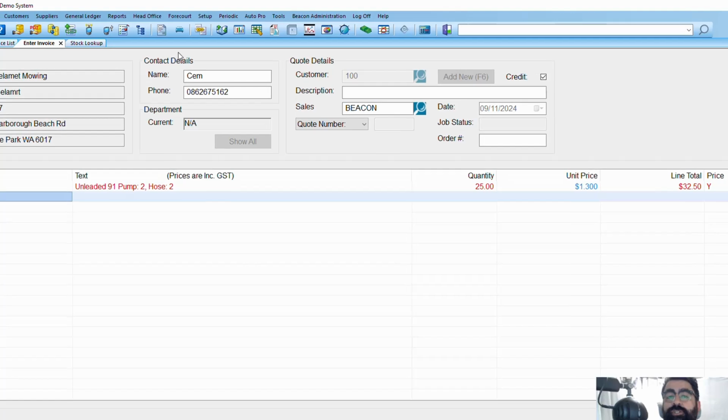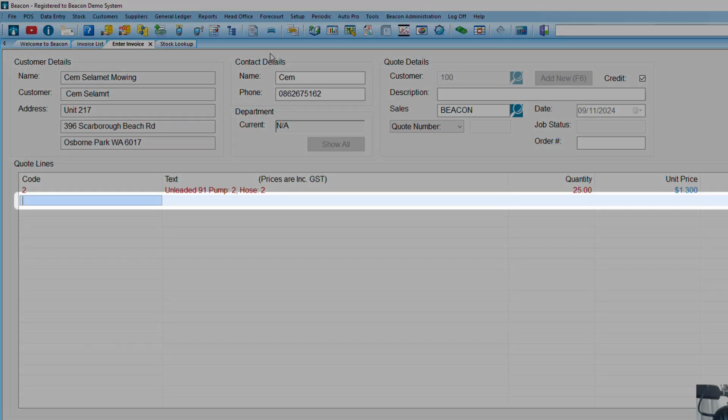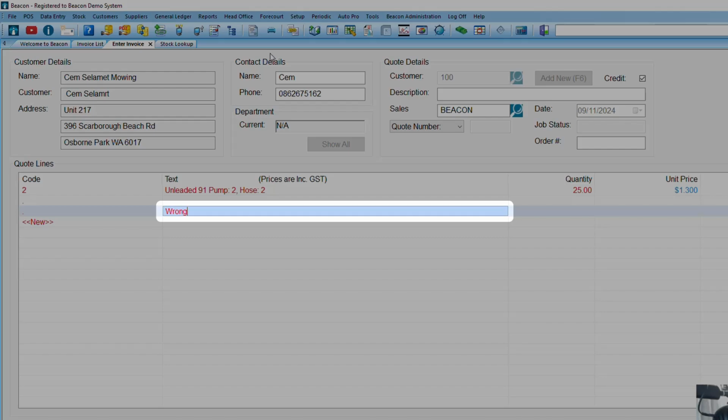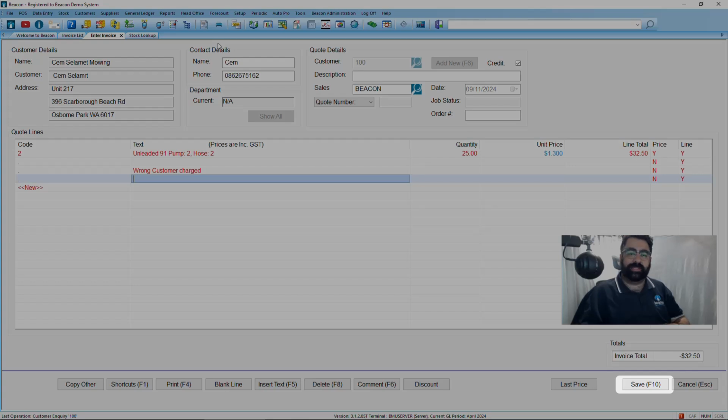Now there was also a shop item on my previous transaction. I don't need to refund that if that part was correctly meant for that customer. So I'm just correcting the part that needs to be corrected. Again, I do have the ability to type in extra lines if I want to. I can say wrong customer charged. It's optional. But once I'm done, I can now go ahead and press the save button down the bottom there.